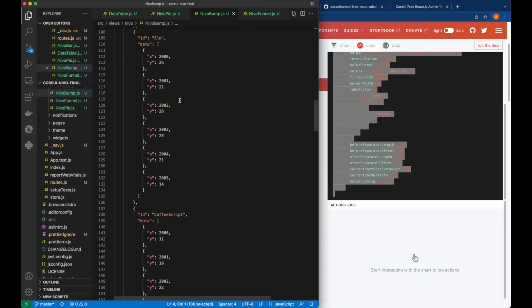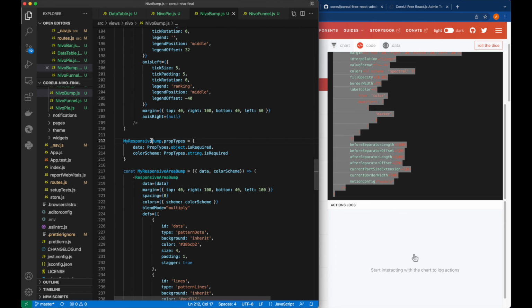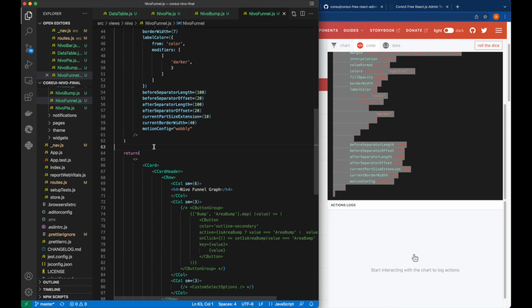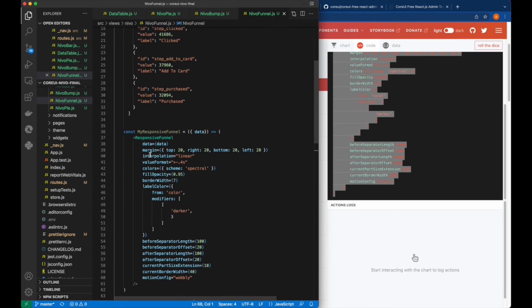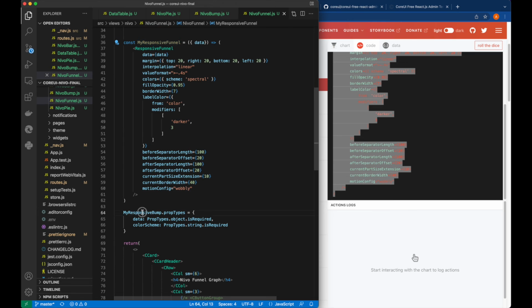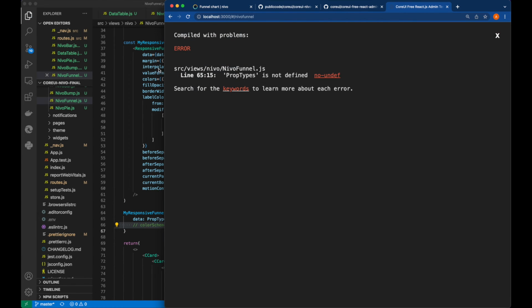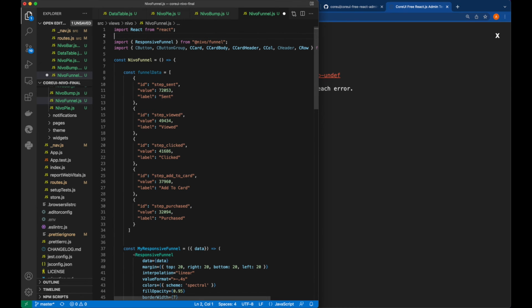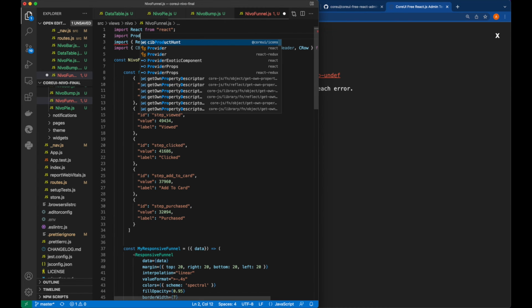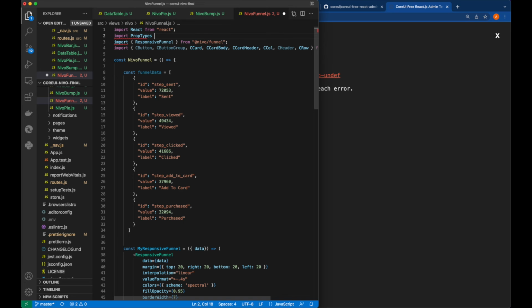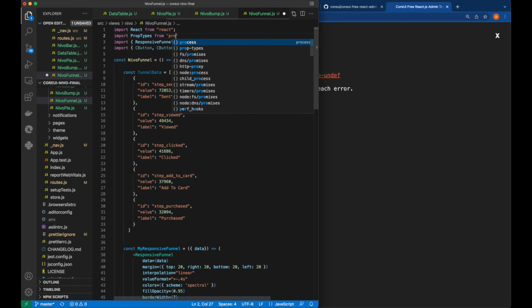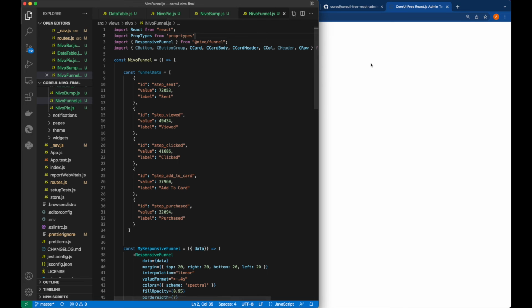And then we need to just take this code with the prop types error validation. This is a validation error, and it's going to be my responsive funnel, and prop type is the data. Color scheme is not used yet. We will keep it here. Prop types are not defined, so import prop types from prop types. So prop types are defined.